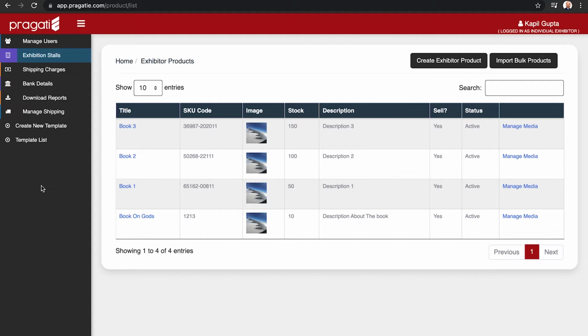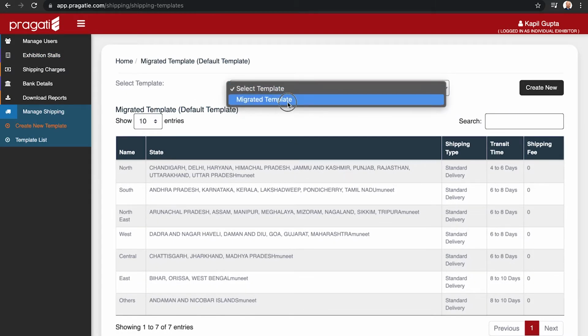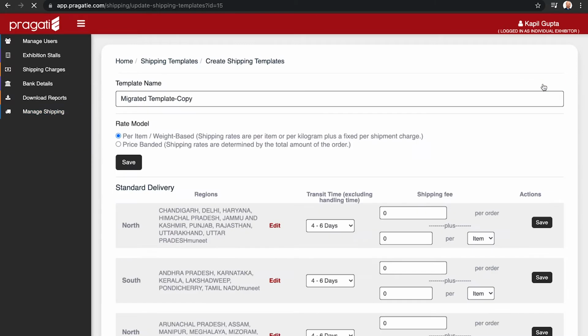You click on manage shipping, you click on create new template, then you click on migrated template, and then you click on create new. Once you do that, you will have a new template ready for you. So let me name this template as, so I've given the template a name.